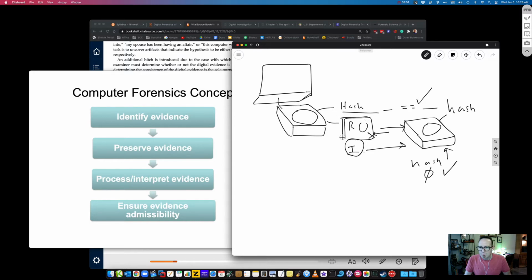So again, there are read-only buses, and we'll look at those later in the course. There are software ways to do it too, but a lot of times hardware is the best. You want a hardware block that actually just blocks those pins from writing back to that drive. So imaging and hashing, this is part of preserving evidence as well as identification. So this really falls into both. Hashing is part of the identification.